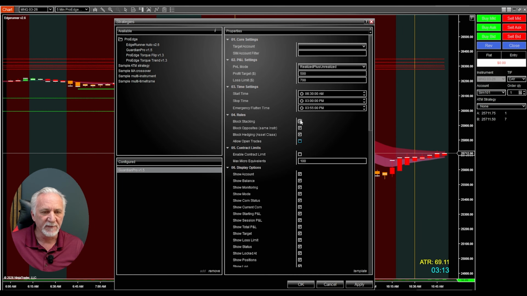It's just going to keep you from going the same direction in the same exact instrument. Block opposite, it's kind of like reversals. It's going to keep you from being long in the queue when another strategy says, hey, I want to go short. Well, it's going to block that one. Block hedging, that means you can't be long in ES and short in the queue.